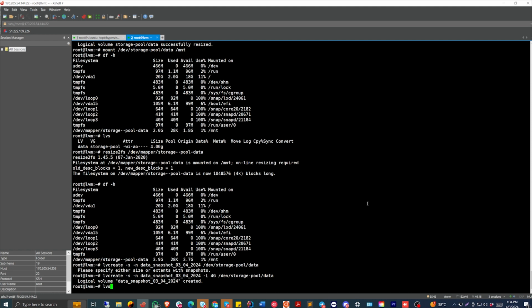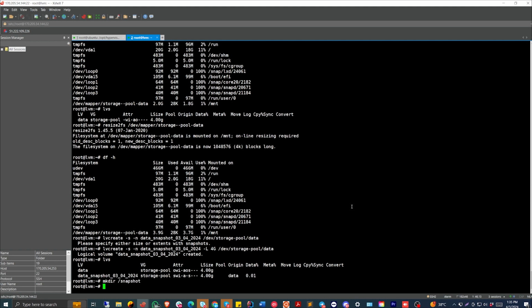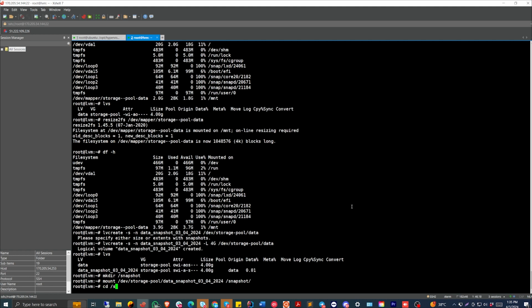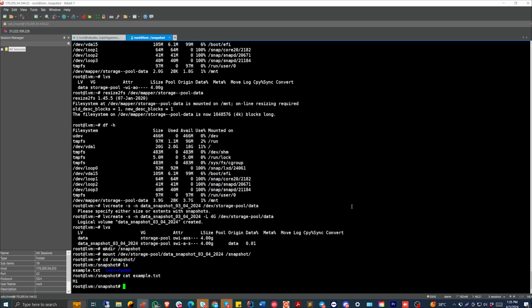And now if I do lvs, as you can see, it just created a snapshot over here that's currently present. Okay. Now what you can do with this snapshot, you can create a snapshot folder just to test it out, and then you can mount /dev/storage_pool/data_snapshot onto the snapshot folder. Okay, now when I go into snapshot, I can still see the example text.